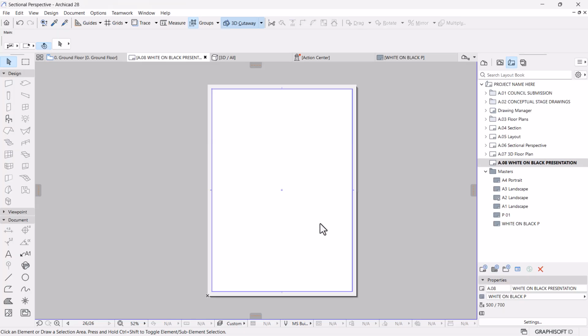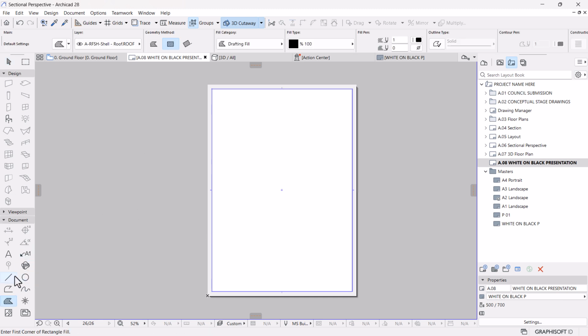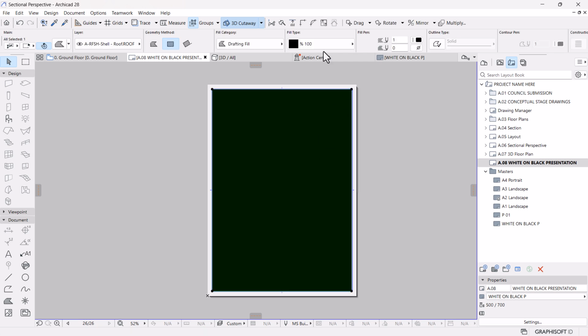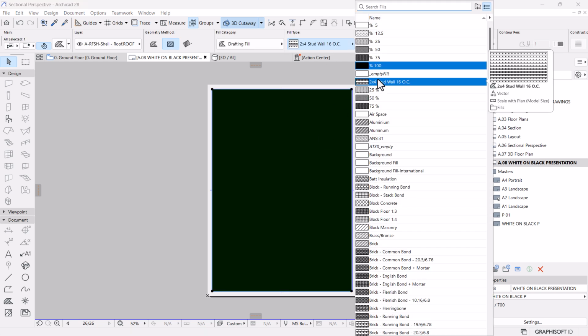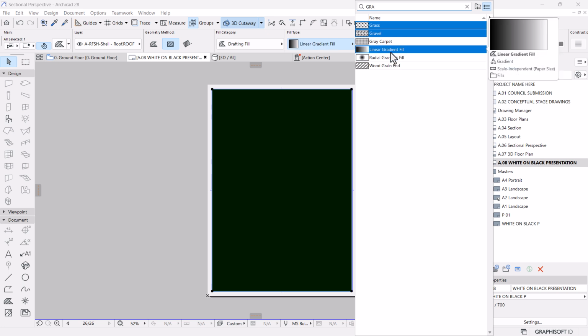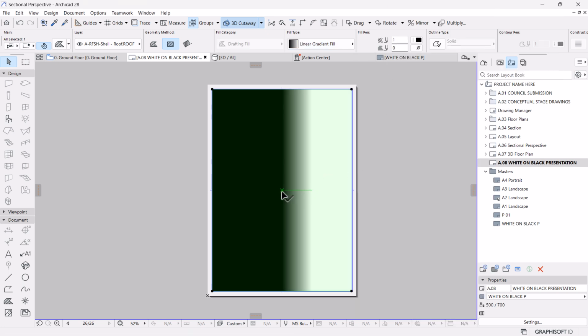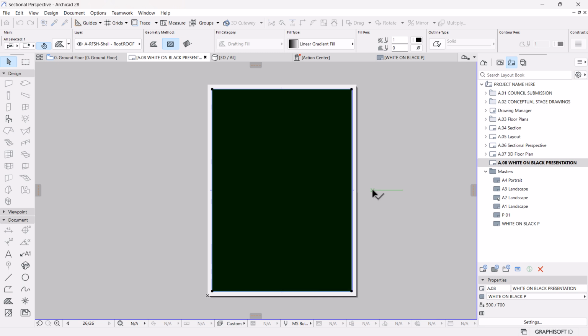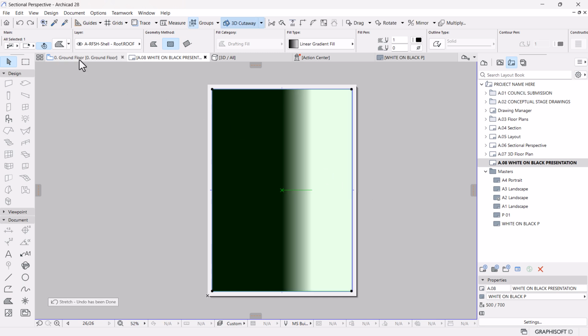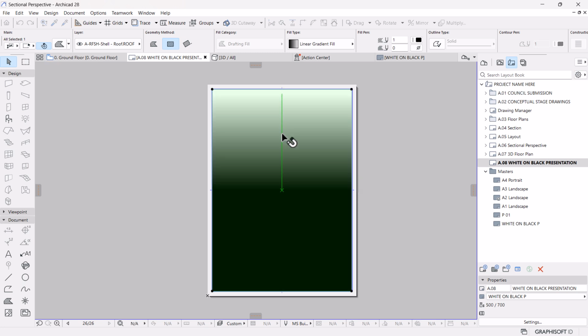So I will go to documents and activate my fill. And I'm going to draw a fill like so. Within this fill, I'm going to change it to be a gradient fill. The gradient should be, oh sorry, I wanted to rotate this vertically like that.